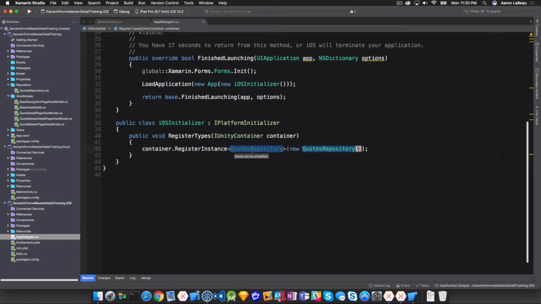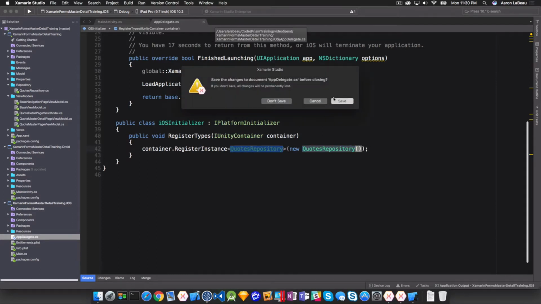So now any object, a view model for example, that I want to be able to use this repository, all I have to do is pass it into the signature, and Unity is going to find that singleton, put it into memory, and bring it over to that object for us, which is really cool. And believe it or not, that's it. It's a one-liner. We'll say save there, and that should be it.